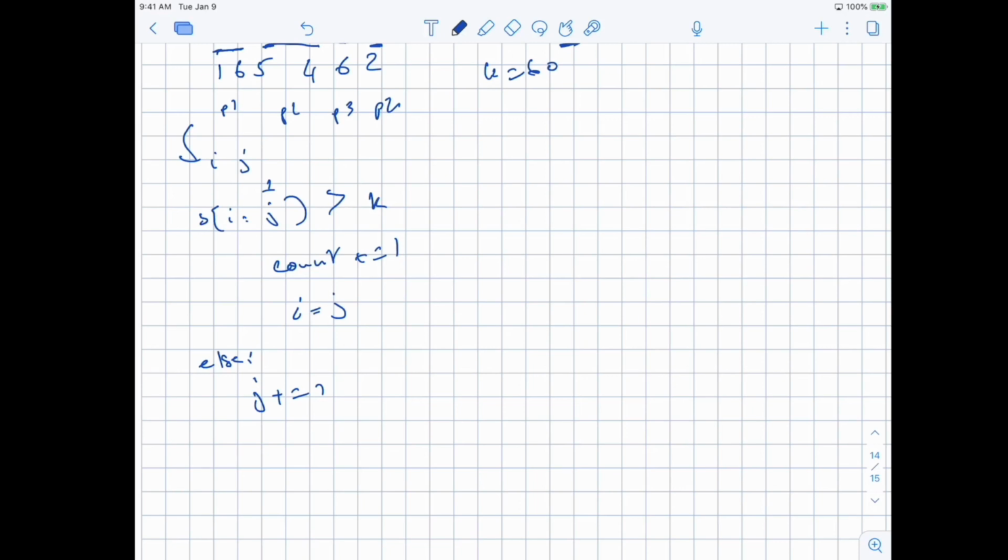So that's roughly the idea. We can use 2 pointers, and we keep extending our partition as long as we can. And every time we can't anymore, we start a new partition.